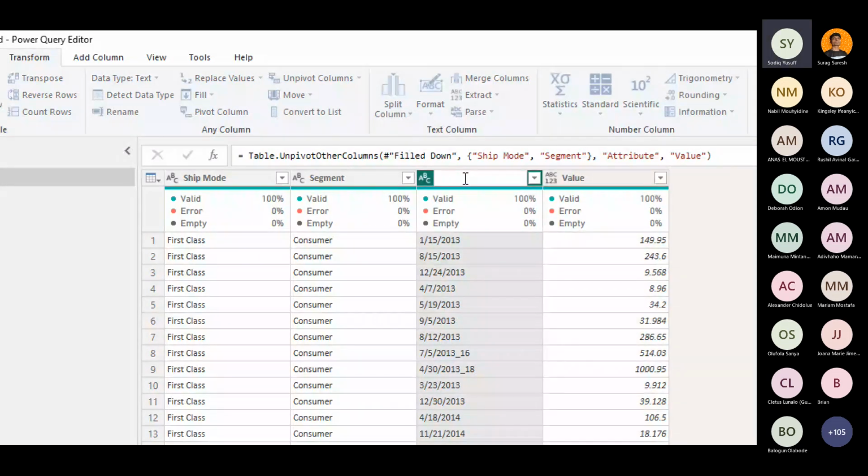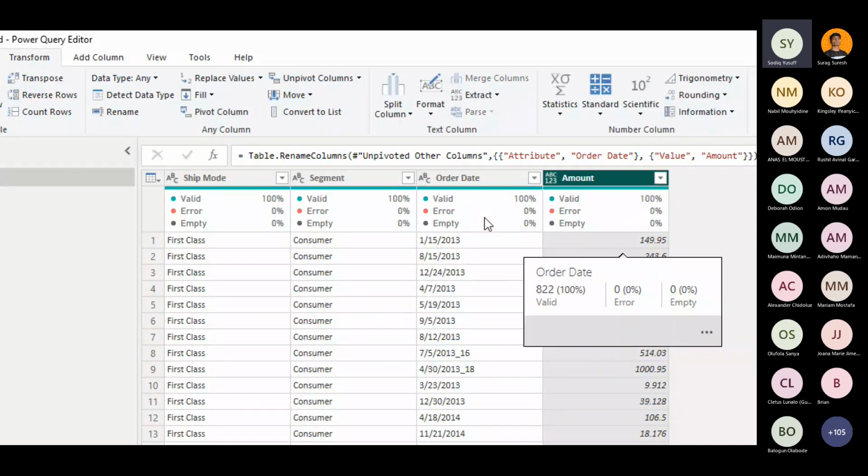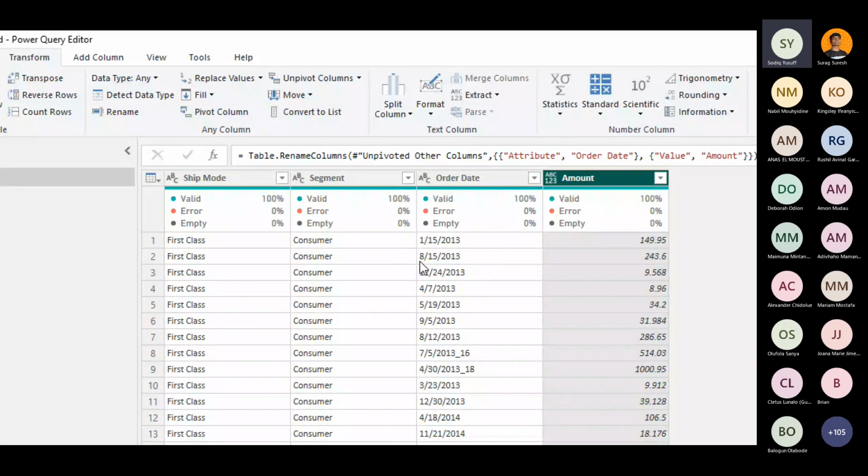Order date. Then this value we can call it amount. So I'm going to double click on it, then change it to amounts. Then another thing you need to note when you're cleaning your data is all data must have the correct data type. The correct data type.